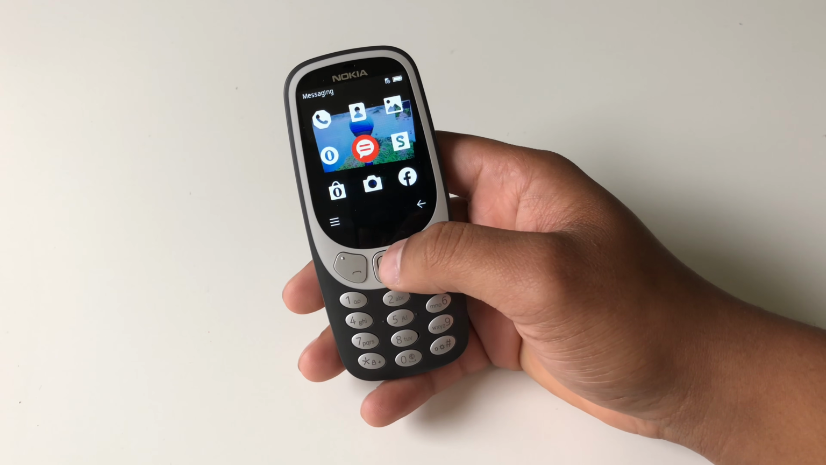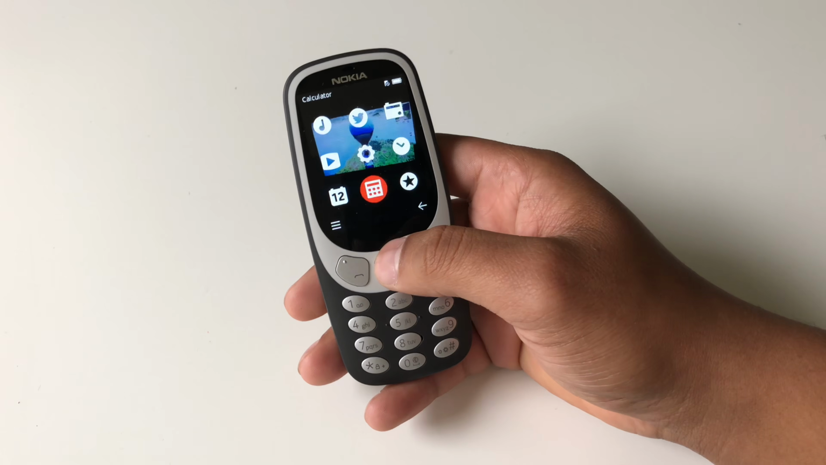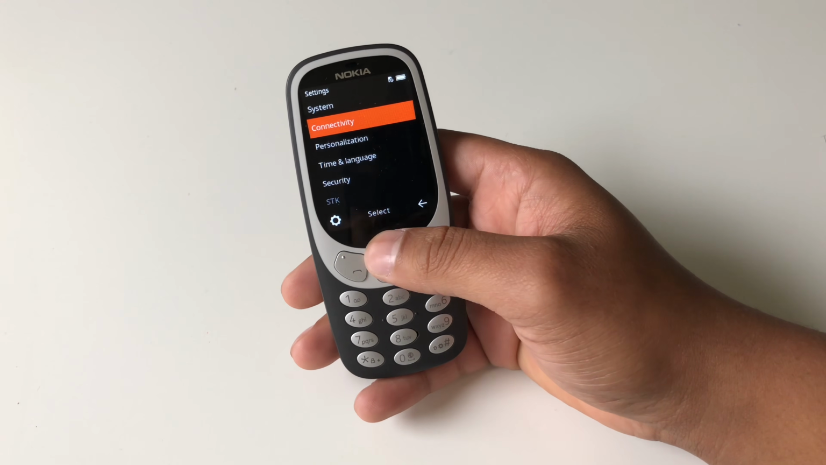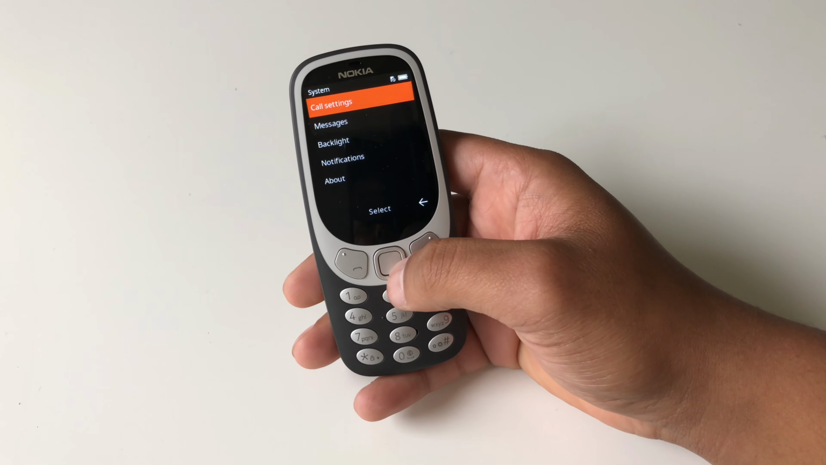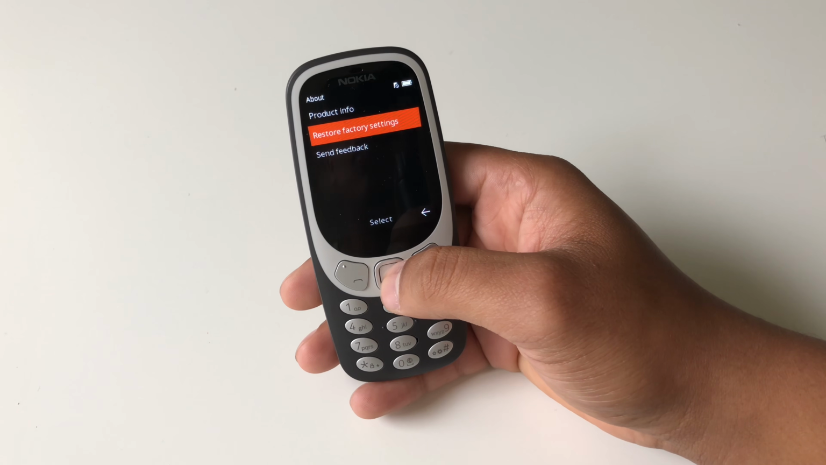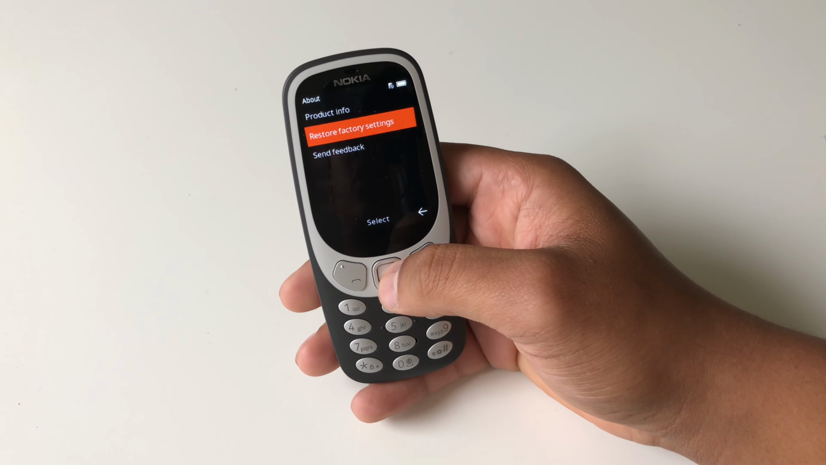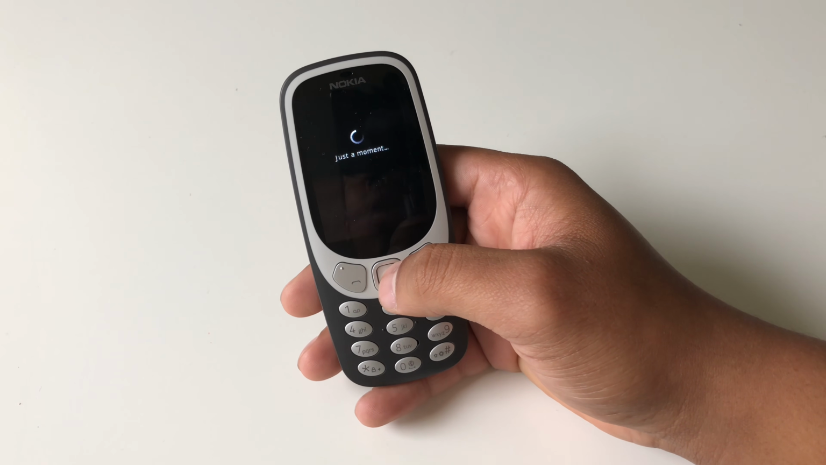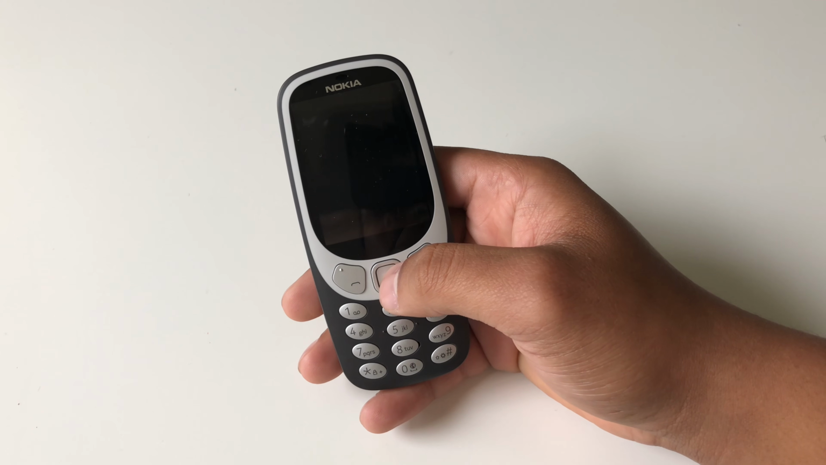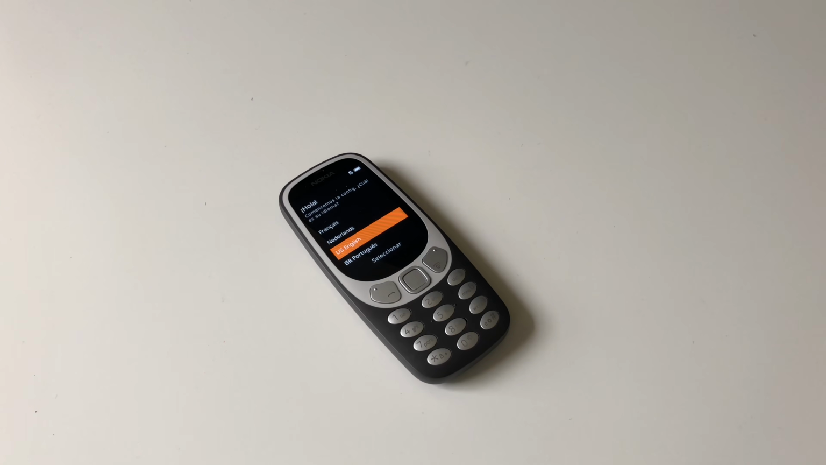So the other way to do this is you go down to settings. Once you're in settings, go to system, then go to about phone. Right here, it's going to say restore factory settings. Then just hit OK. Then your phone is going to restore and it is going to work like new.